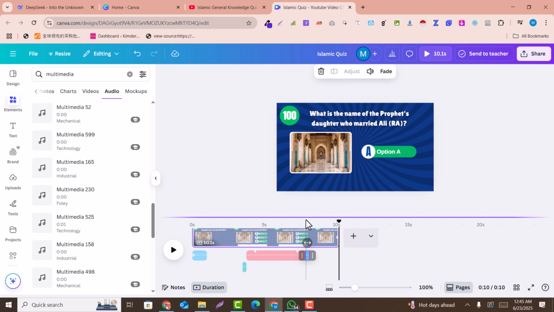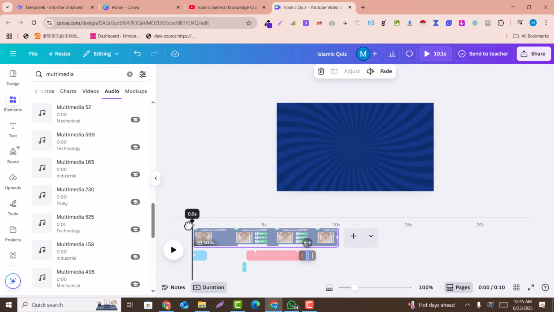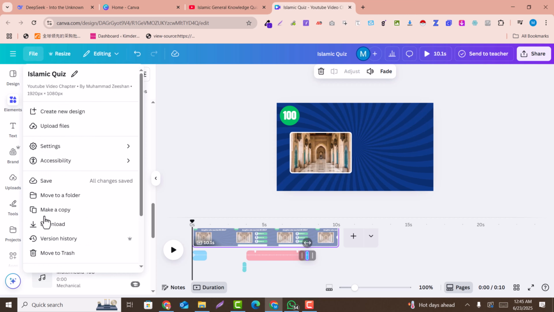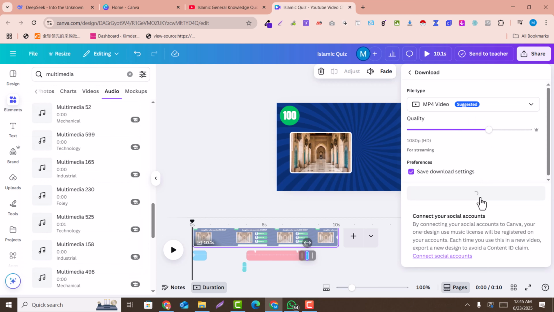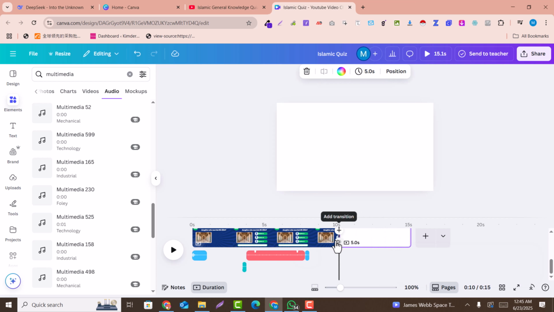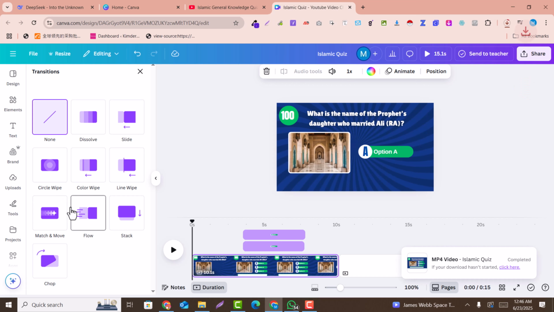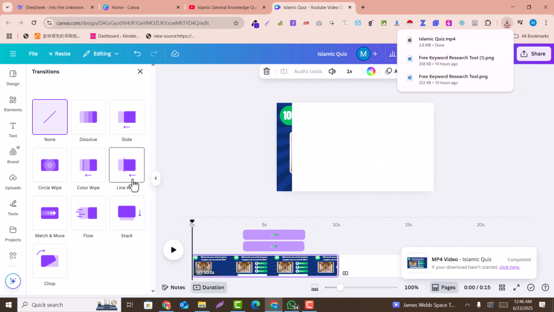Now we're going to put the data for our questions here, for example. Another thing that you need to do is click on file and click on download, and I will let you know why we are doing that. Now another thing that you need to do is the transition. Here you click add a new page, and here you add a transition effect. This is the button for the transition, and there are a lot of transitions that you can use for your videos.